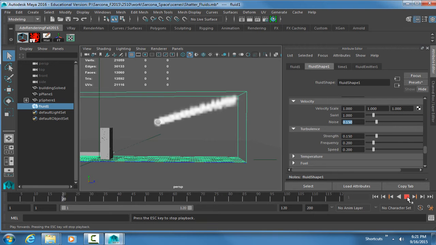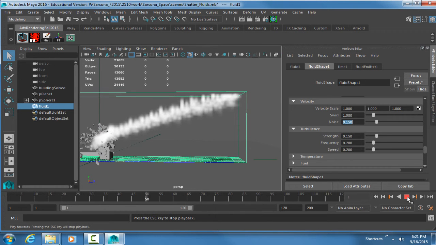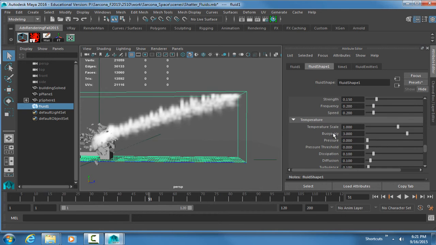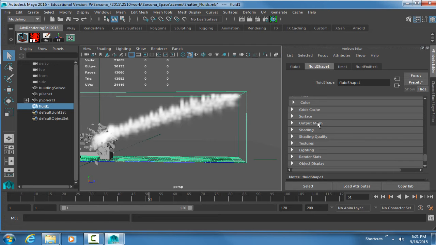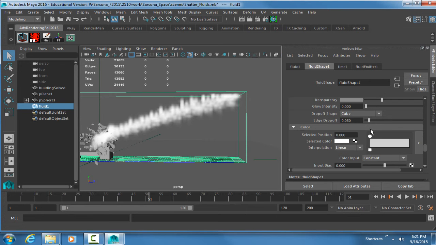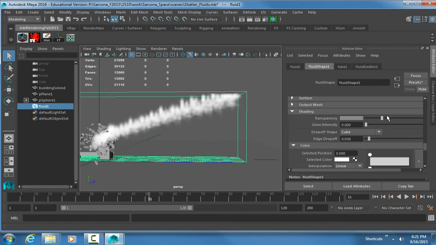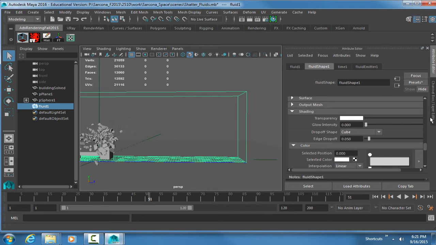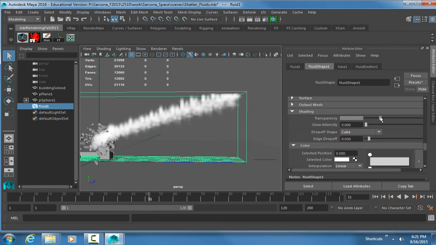Is there a way to change the color? Yes, that's what we have to do next. In order for us to play with temperature and see temperature do anything, we have to adjust the color, because that's really where the temperature shines. So under shading, this is where all of this is going to happen. So we have transparency, which is no big deal. I'm sure you're familiar with transparency.